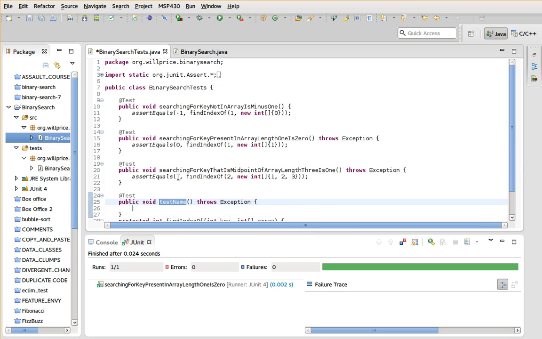This time we need to start throwing away parts of our array to search for keys that are the midpoint of smaller subarrays of our array. So if we look at the third element of an array length 3 and throw away the bottom half, the midpoint will be the uppermost element. Probably doesn't make sense, but if you look at the test, it might make a bit more sense. Searching for key that is midpoint of upper half of array length 3 is 2. So we expect our index to be 2, and we use find index of, searching for the key 3 in the array 1, 2, 3.